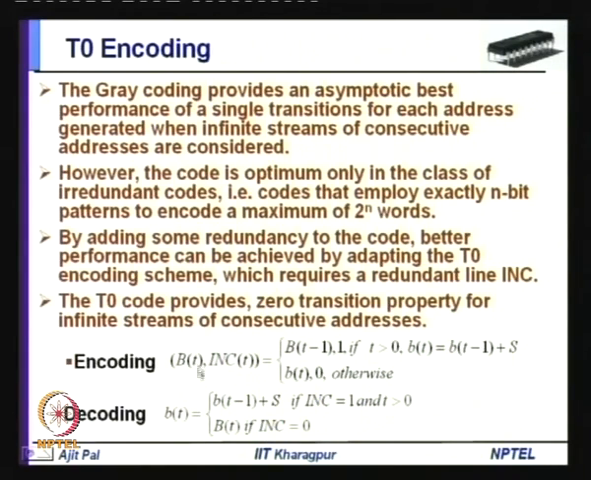So, BT is the encoded transition which will be sent with an INC, and whenever BT is equal to BT minus 1 plus the stride, then you will keep on sending the previous value and 1, indicating the increment bit 1, informing the receiver side to increase by 1. On the other hand, if BT is not equal to BT minus 1 plus the stride, then of course you have to send BT, a new value, and then the increment bit will be 0. So, this is how the encoding is done, and the other side again will do the decoding.